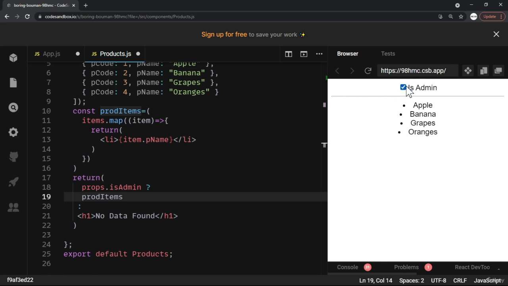I click the is admin. So this apple, banana, grapes and oranges, these list items are now part of this prod items variable. Let me uncheck this and you see that it's the same output.